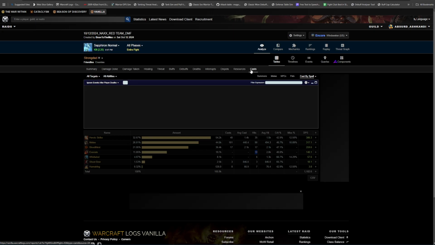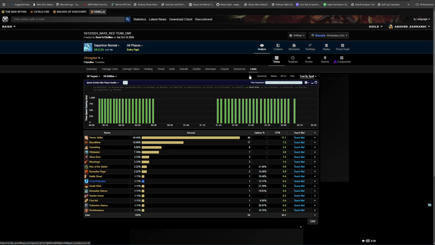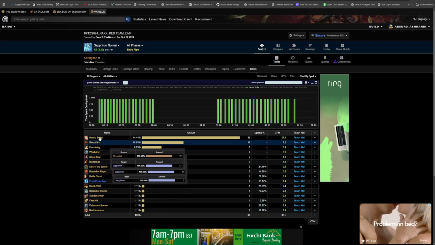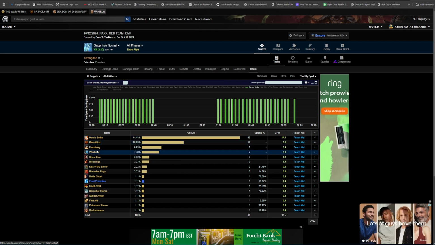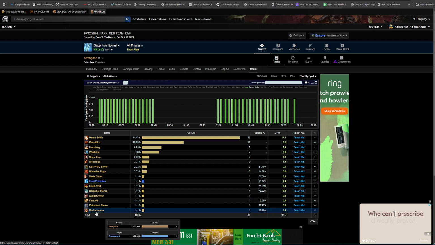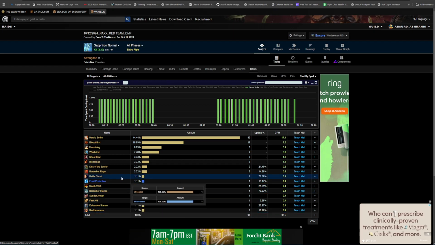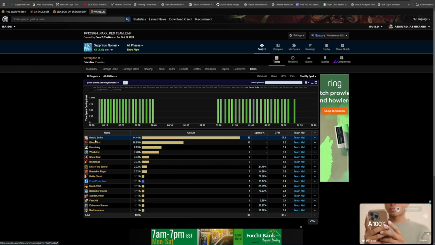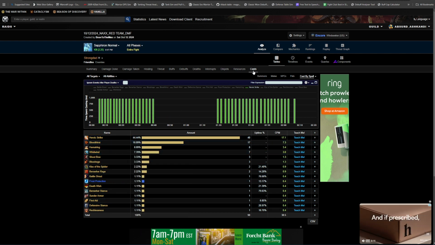But if you go to casts, and we go down the list, there's no execute. For some reason, Heroic Strike counts, Bloodthirst counts, all these abilities count, but Execute, for whatever reason, doesn't show up as a cast. It only shows up when you look at damage done.